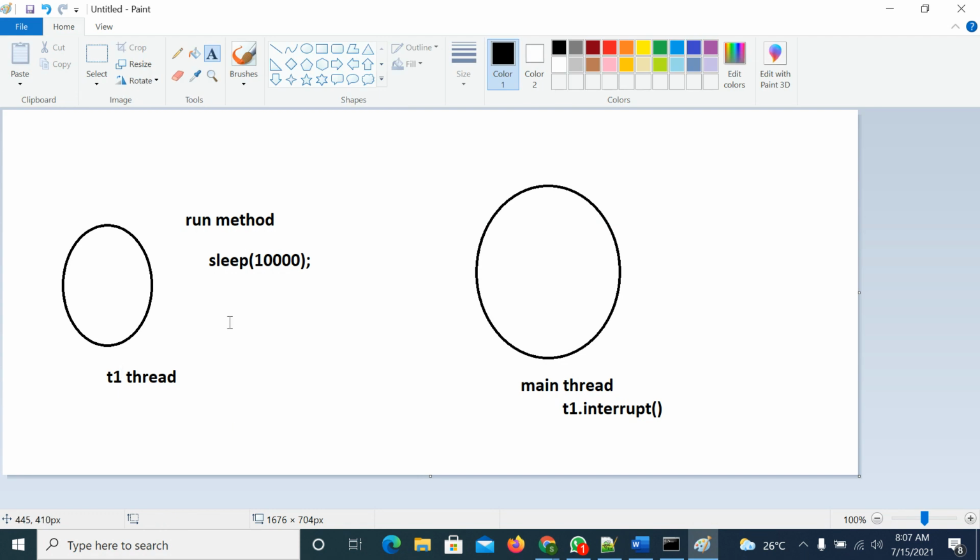Right. So already the t1 thread is in waiting state. So what will it do? It will stop the execution process at that line. So the waiting state will be terminated, and from there it will come outside. Why? Because the sleep method is inside the try block. So from the try block it will come to the catch block.